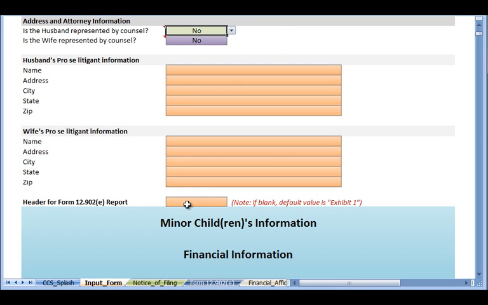Finally, you may adjust the header for the Child Support Guidelines worksheet using this input. By default, the report is labeled as Exhibit 1. However, if your office prefers a different label, you may type it in here and the report will automatically update.